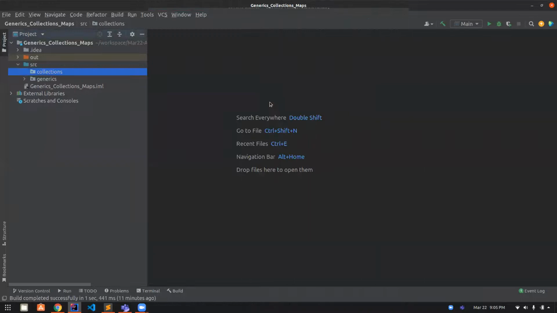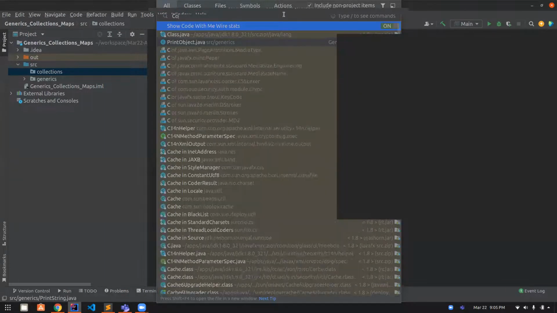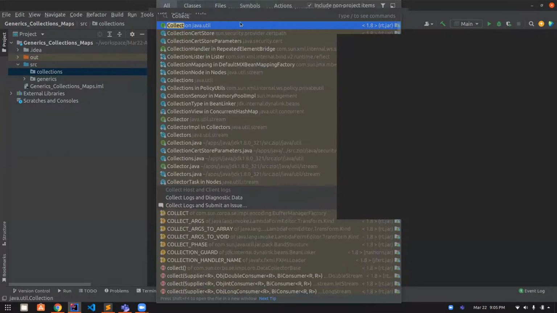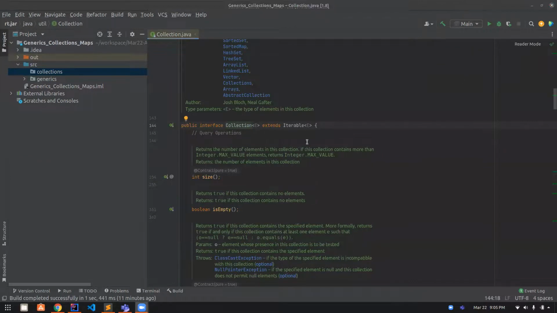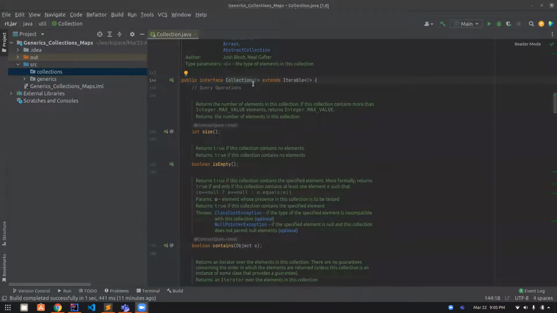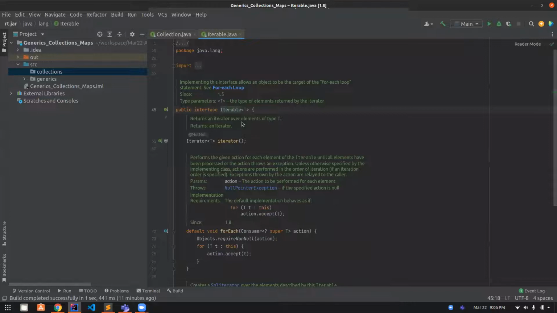Again, if you're on IntelliJ IDEA, just go ahead, double shift, include non-project items, and then type Collection. You'll see that it comes from java.util. Click on this and let's see what this is. So Collection, you can see here, is basically an interface which is coming from Iterable. Iterable is an interface with just a method called iterator.